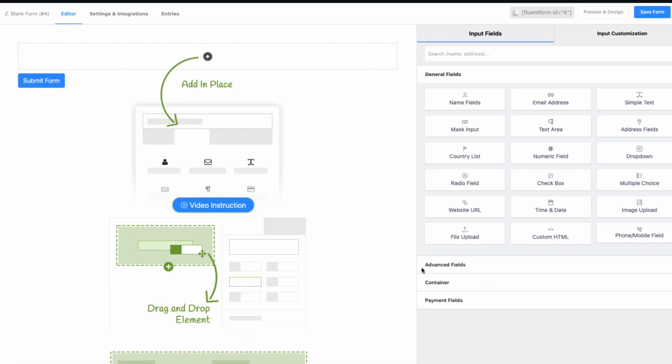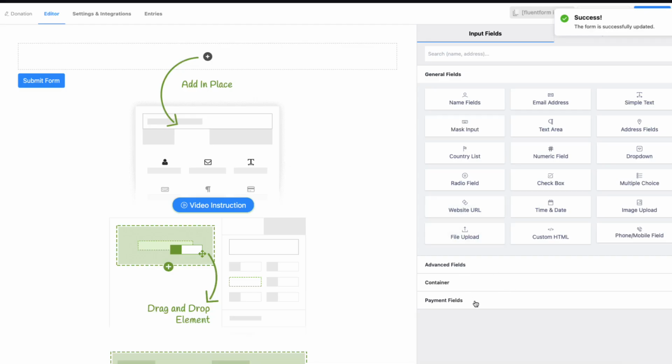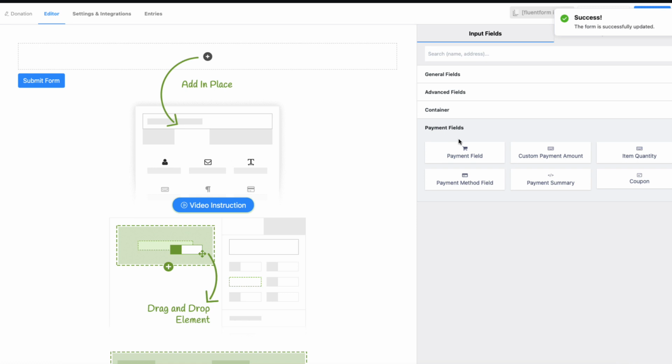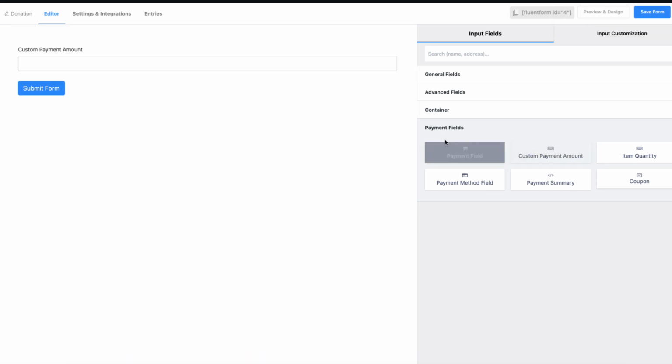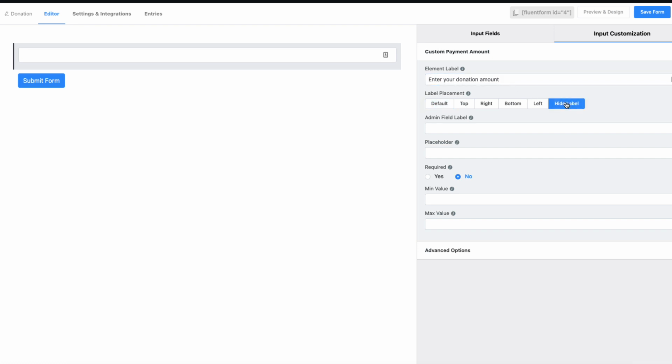So first we're going to create the donation form. Let's give it a name, donation. Next one, I'm going to open up the payment fields. I'm going to add custom payment amount. I'm going to give it a title. Enter your donation amount. I'm going to hide a label.